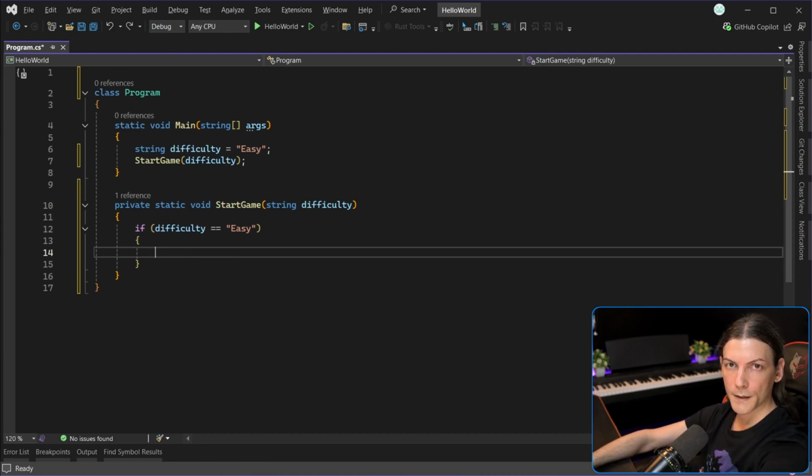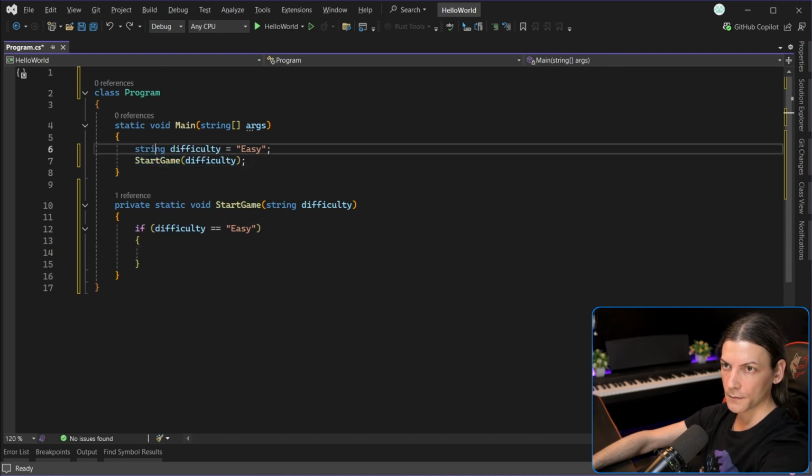Now what happens if by mistake I spell the provided value all lowercase like this? Obviously, this is a bug, because if you remember, lowercase e and uppercase E are not the same character, so this check will fail. Or what if I misspell it? Or even worse, what if I choose an option that is not even valid?